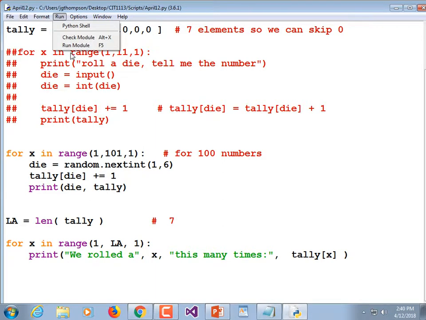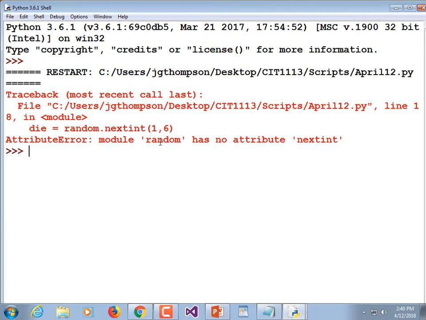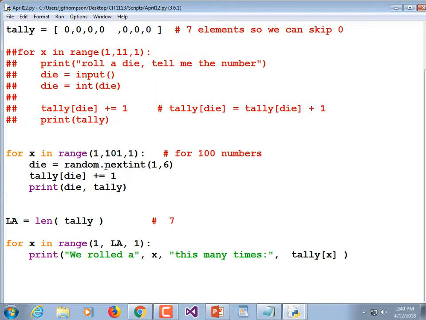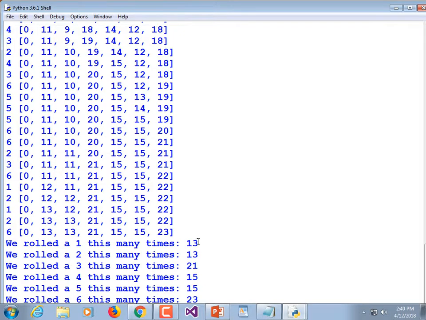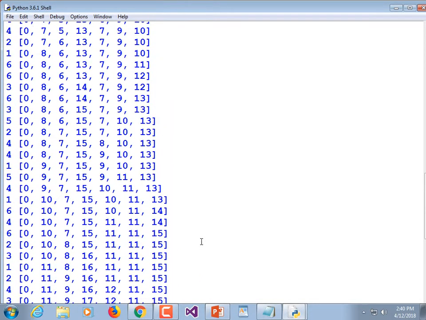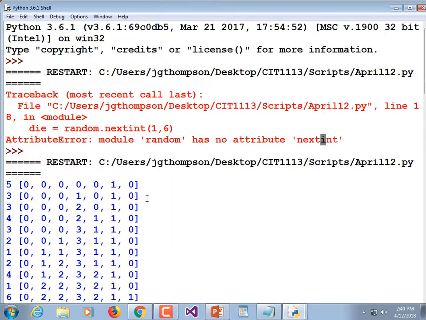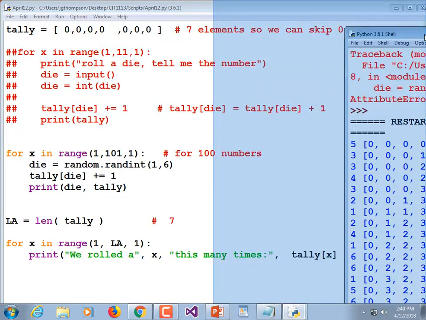Let's see if I have any syntax errors, because I'm wondering, yep. It's probably randint rather than nextint. Let me change that. And if I Googled it, I would know right away. Let's find out. Yeah, there we go. Okay. So since I only did 100 numbers, it didn't take that long. We can scroll up and see what it's doing.